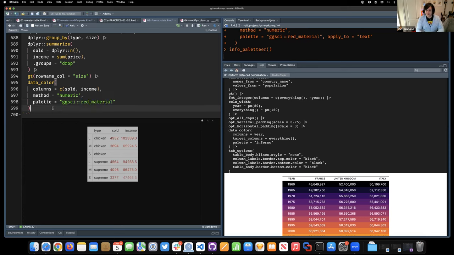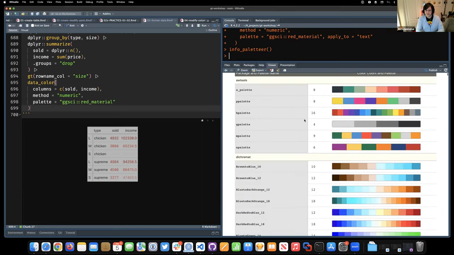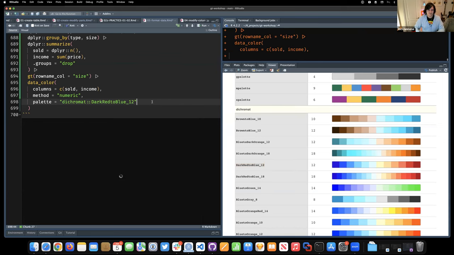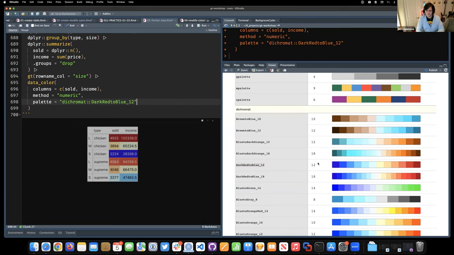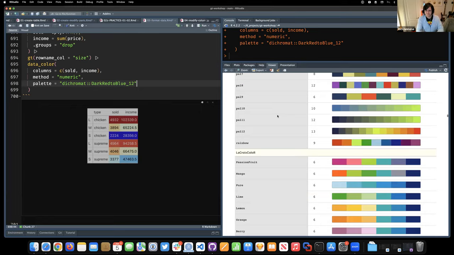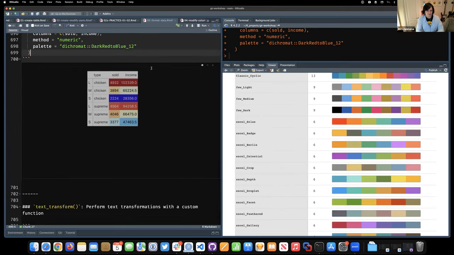And if you use the function called info_paletteer and run that, you'll get a pretty large list of different color palettes and you'll actually see the different colors. So for instance, you can use dichromat right here, and then just choose one of these palettes, for instance dark red to blue 12, and then run that. And it does use those colors inside there. Okay, so lots of options for colors. Okay, so that's data color.